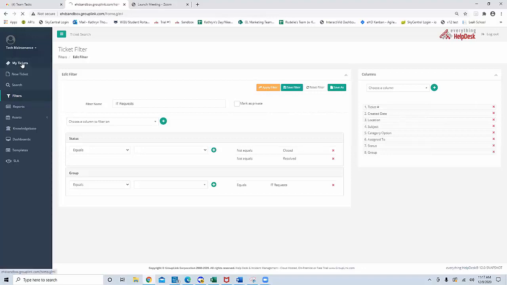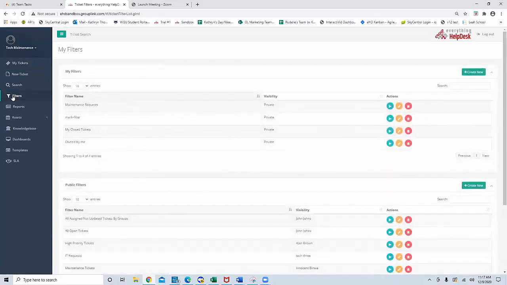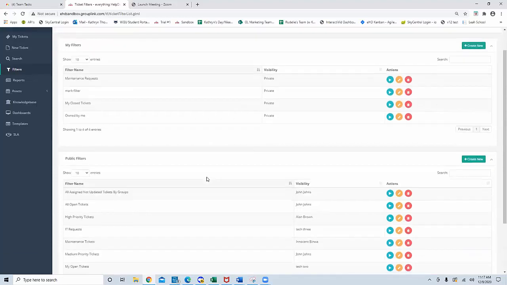Going back to the My Tickets page, I can add other filters by clicking the pencil icon on the very top right. To create a new filter, I will need to click on the Filters from the menu. You can generate a public filter for all technicians to use or private filters only for you. To create one, click on Create New in the right-hand corner.